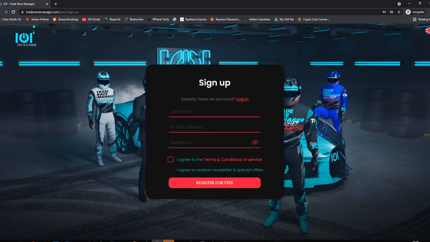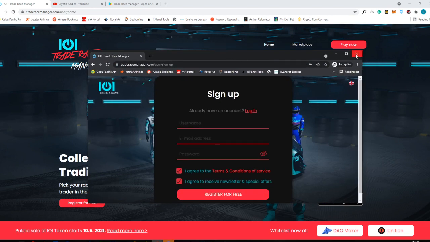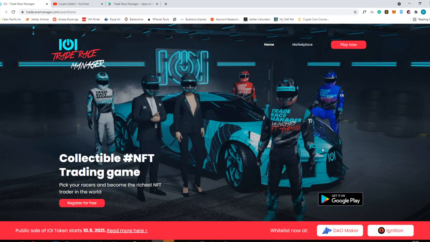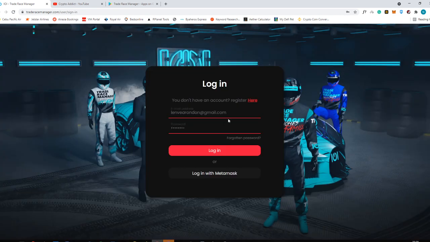You sign up with your email, and then put your username, your email address and your password, and do not forget to click the I agree to the terms and conditions of service. Then there will be a verification code sent to your email, which of course you need to complete to show that you are a legit person. Now that you've created your own account, we're just going to click this play now button. I'm just going to load it here.